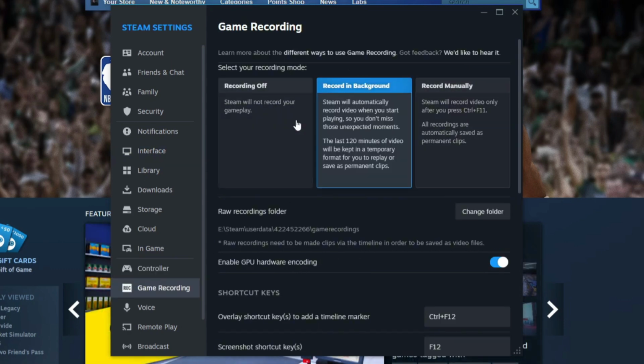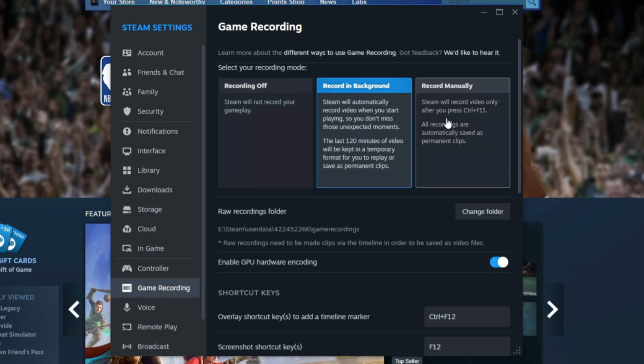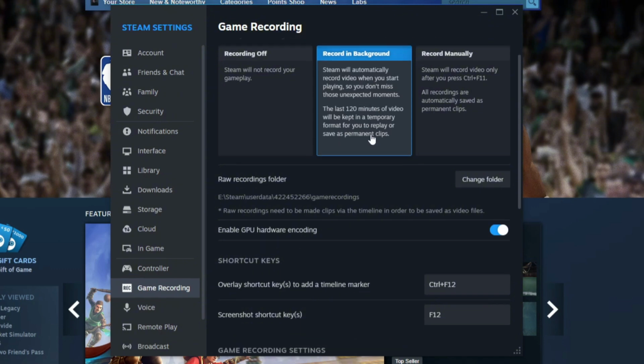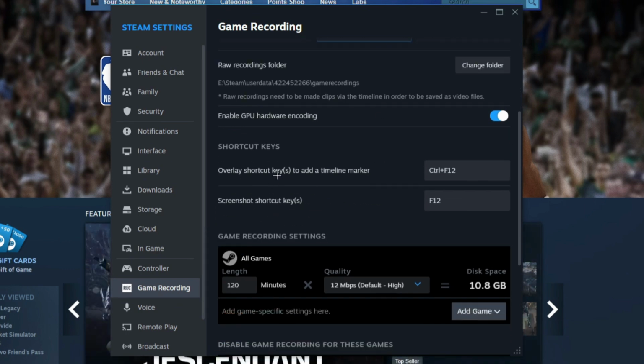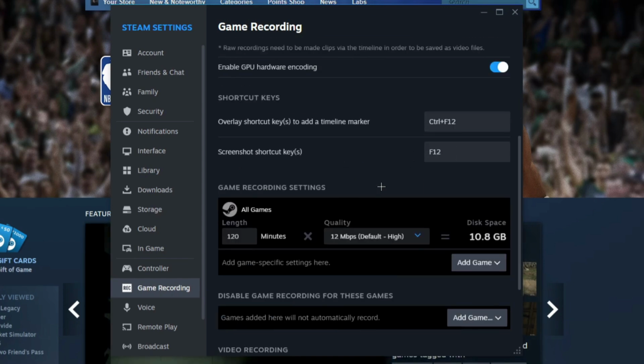As you can see here, we have three options: recording off, record in background, and record manually. Now, for this one, I'm going to use record in background only. You can also have the option to enable GPU hardware encoding. Now, you can also have the option to bind your timeline markers or your screenshots. I'll keep it at default for this one.